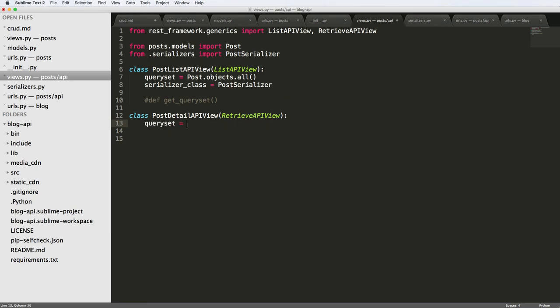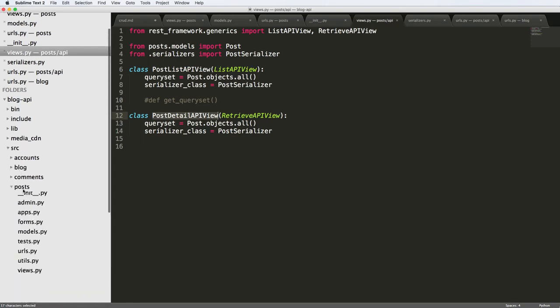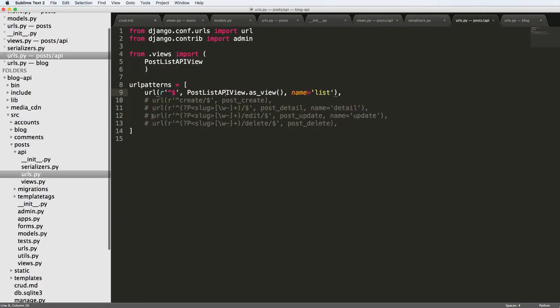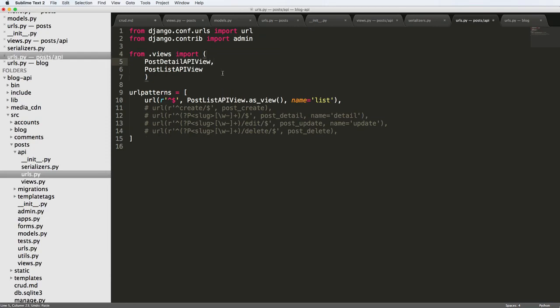So we'll do query set, of course, is Post.objects.all, and then we'll do a serializer class equals to post serializer. Okay, so this is the base of what you need. You absolutely need this stuff. So we're going to go ahead and copy this, and we're going to import it into our URLs for the API. And just import it in here.